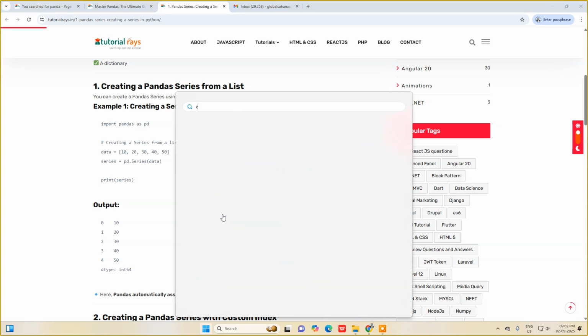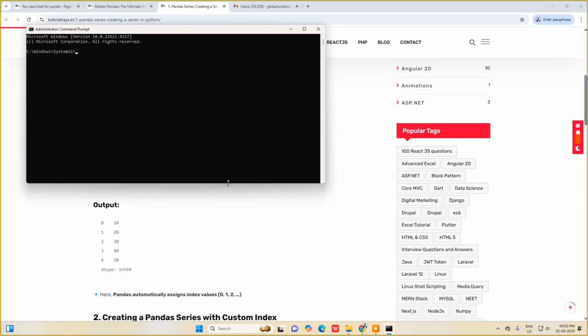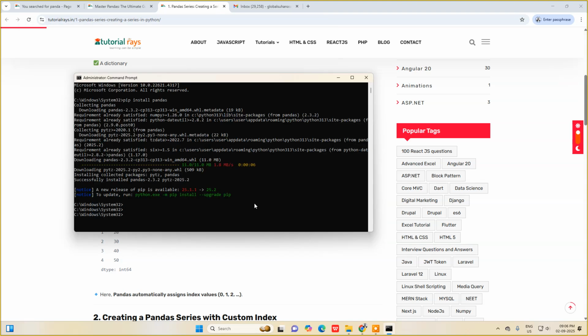So the first thing we need to do is go to here and then install pandas. Pip install pandas. Okay, now you can see it says successfully installed pandas 2.3.2, right? So now we have successfully installed pandas.